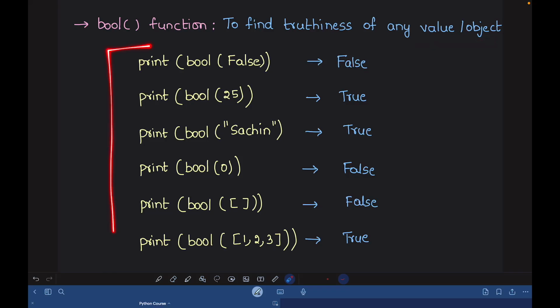Now let's see these examples to understand how this bool function works. So bool of any falsy value will return false and bool of any truthy value will return true. If you see here, false is obviously a falsy value. So bool of false will return false. So it will print false. Now if you see here, we have bool of 25. We know that only numeric zeros are falsy values and every other number is a truthy value. So bool of 25 will return true.